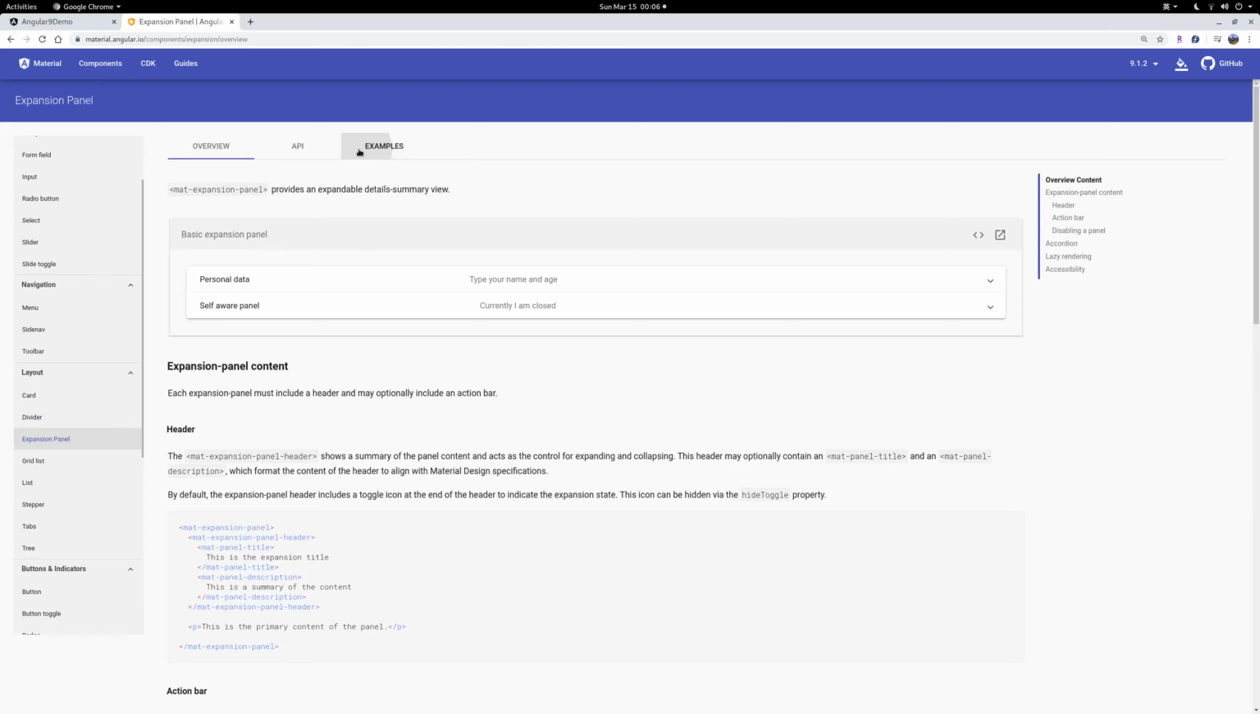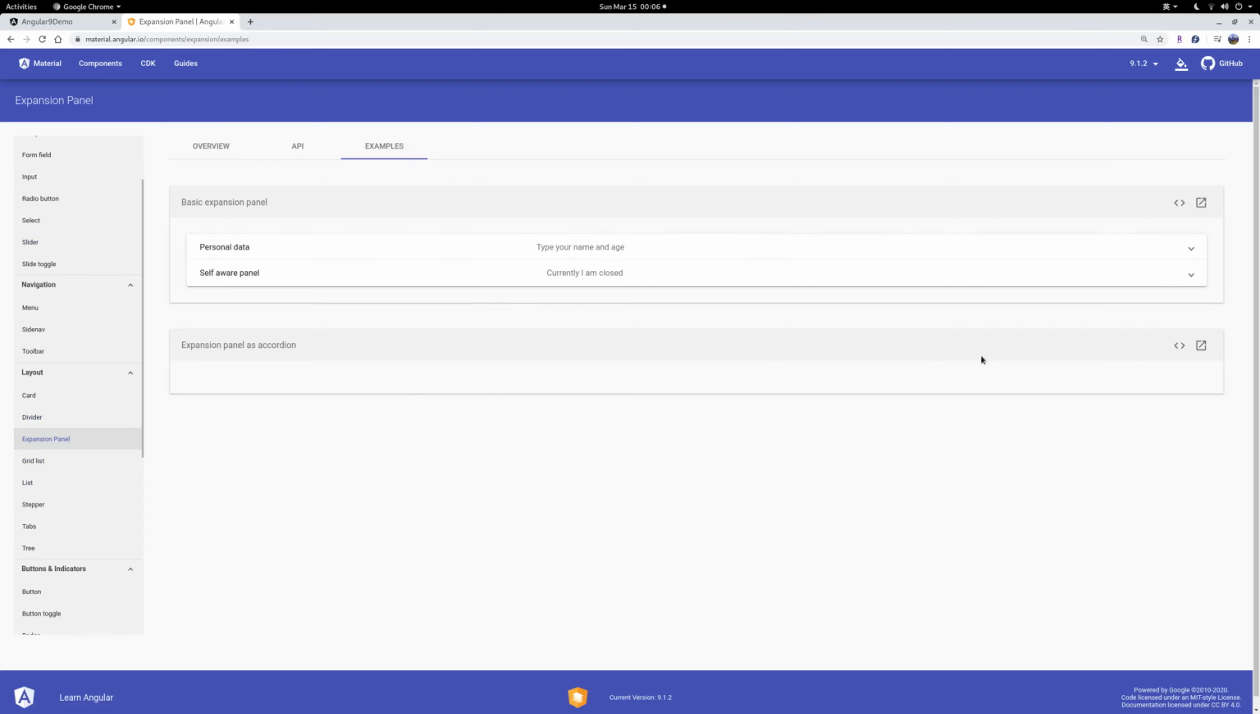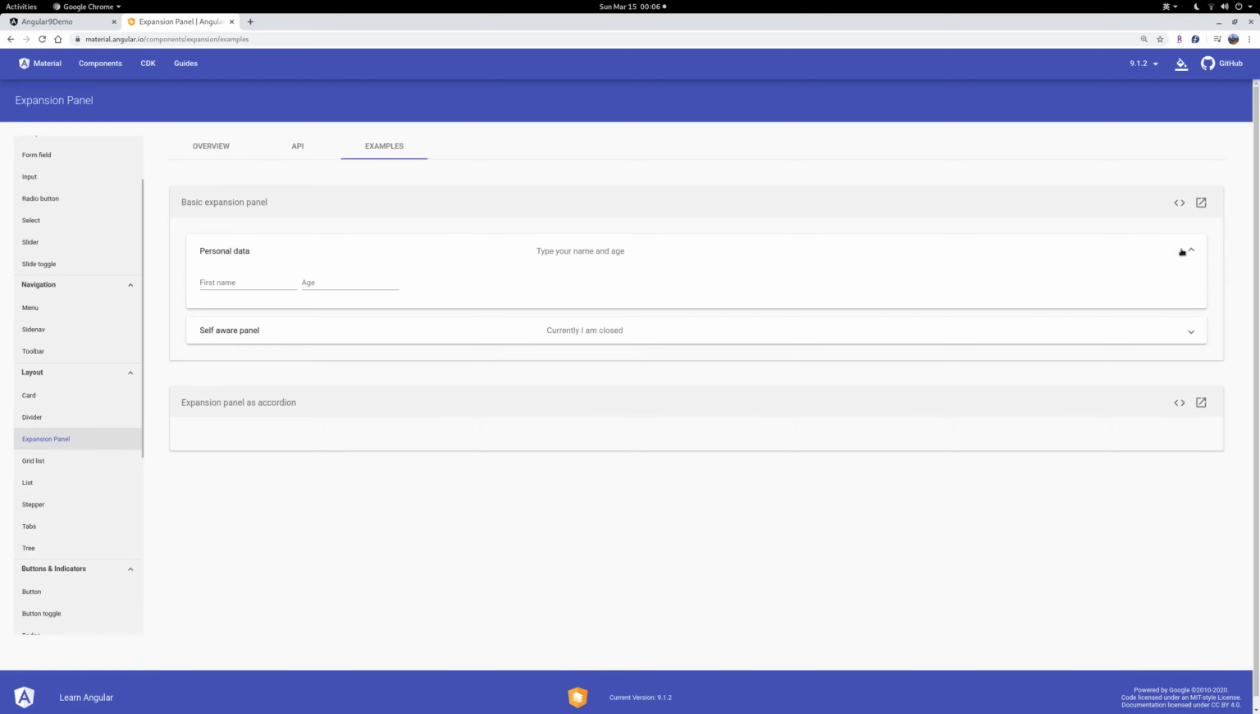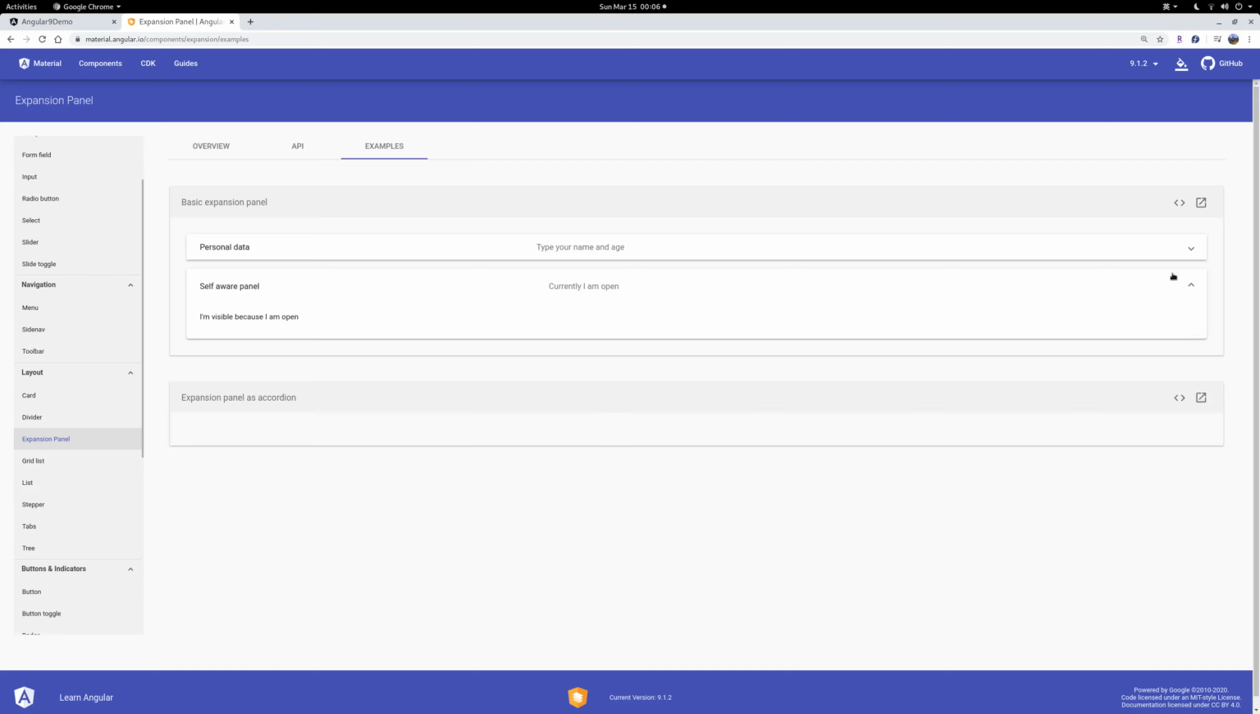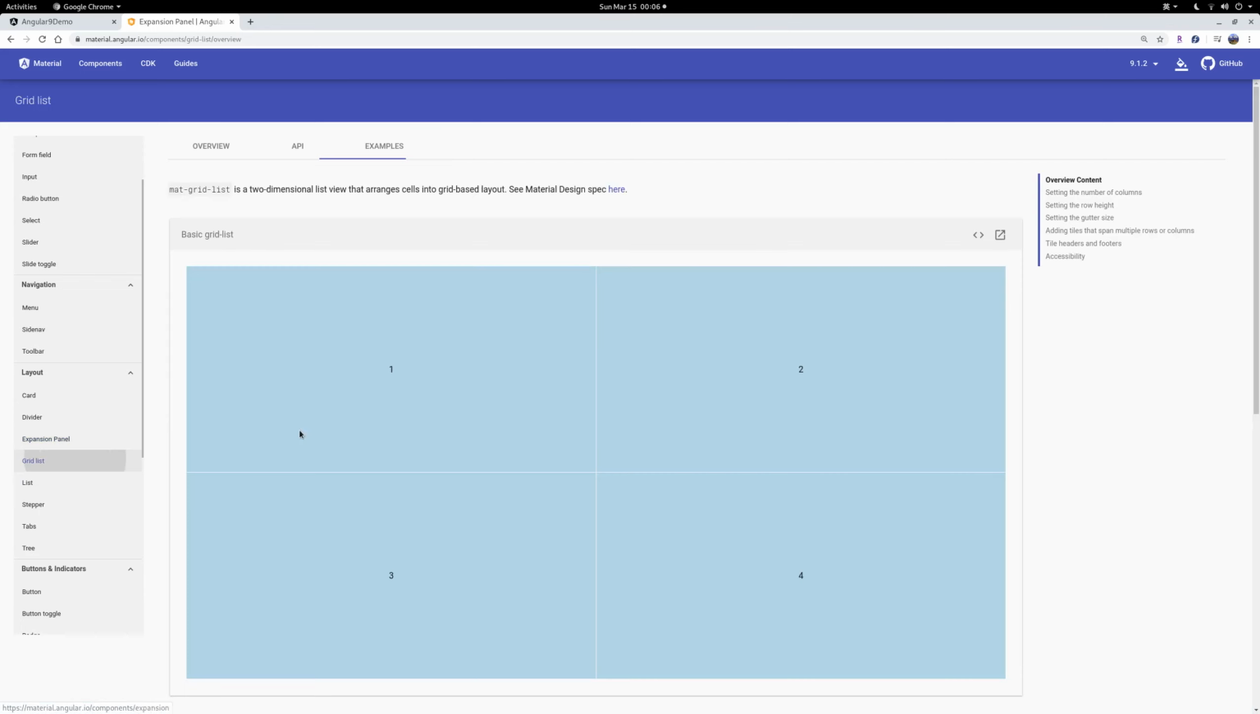Expansion panel. This thing can come in handy if you have a chunk of material and you would like the user to be able to hide it. So this expansion panel is quite useful. So this grid list is very much like the CSS Grid. Nothing special.